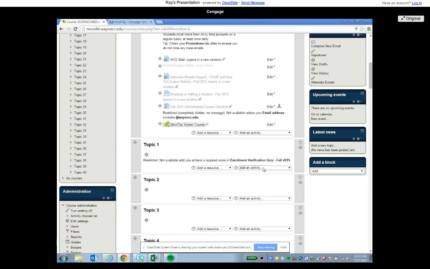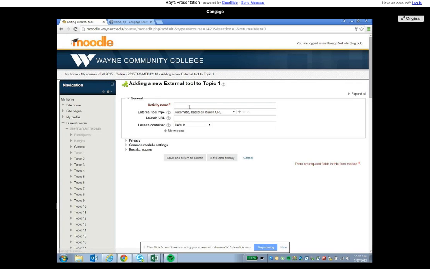Okay. So this is going to be the basis for everything that you do. Anything that you're linking from outside, like from MindTap into Moodle, we do the same exact thing. So we do external tool, and then we're going to name it. Do you want to name it like Chapter 1 homework assignments? Yeah, that's fine.